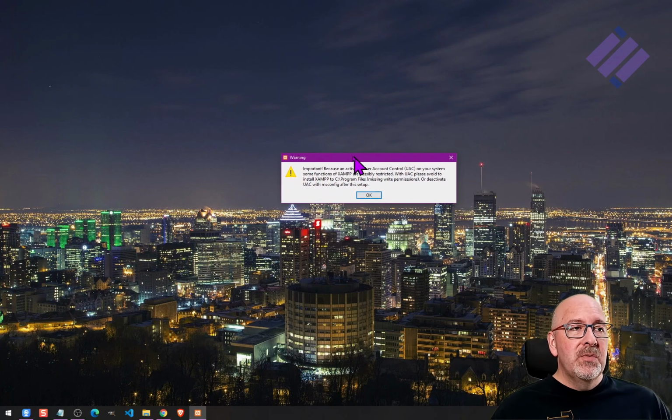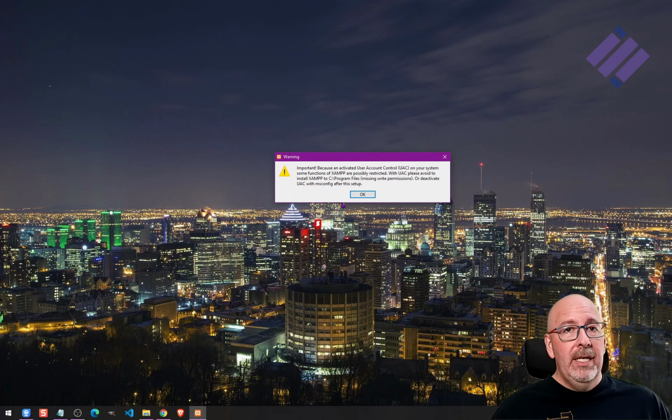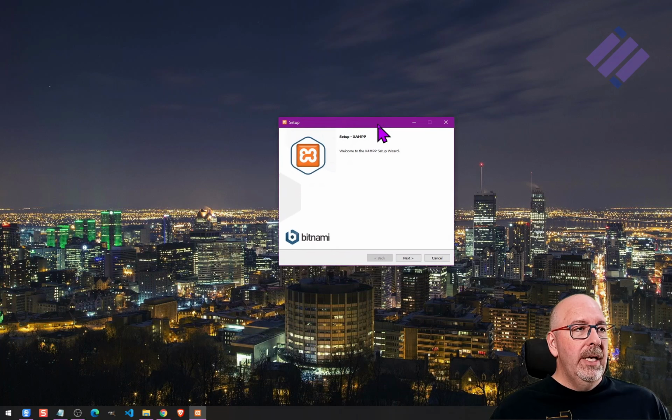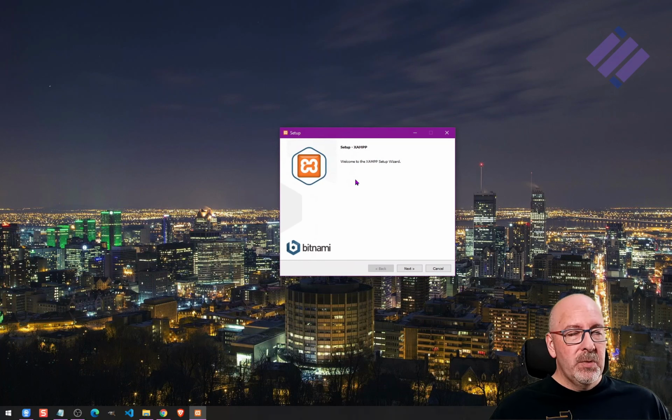And the second one, fairly standard with Windows 8 and 10, is the UAC, or the user account control, which basically says that you cannot install directly in program files because you're missing write permissions. Or we can deactivate it, which we don't want to do. So just click OK. That's okay. We don't want to install it in C program files anyway. So just click OK, and you will get this nice little setup screen.